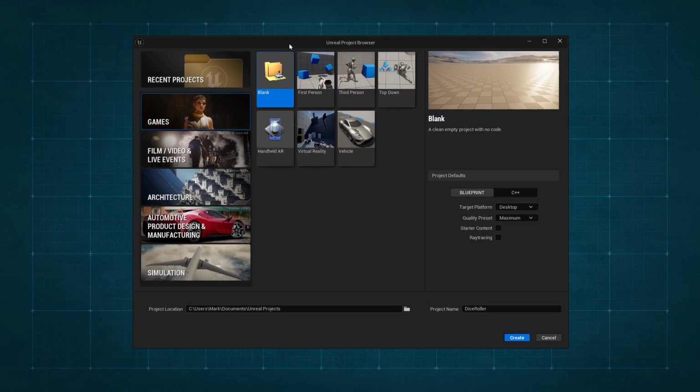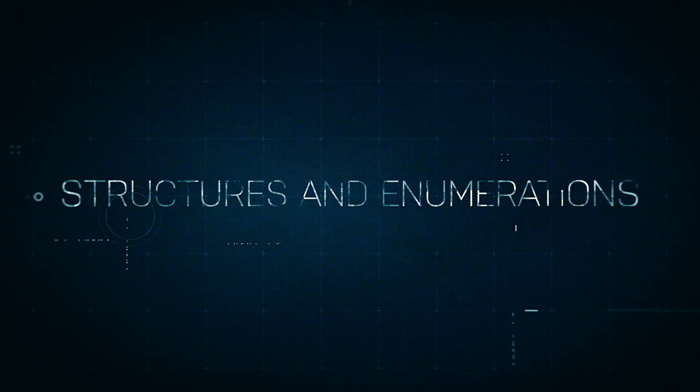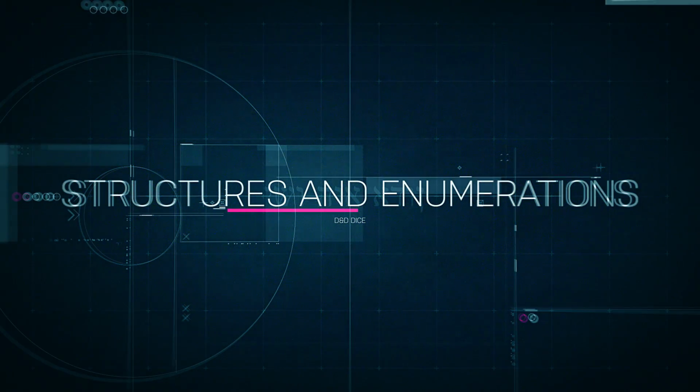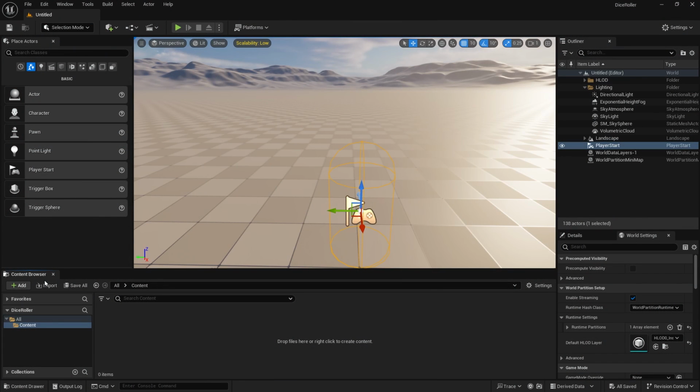So first off, we're going to be creating our project. You go into the Games section. As we're creating a new project, click on the blank, give it an appropriate name, and hit Create. Okay, so now we have our project created and open.